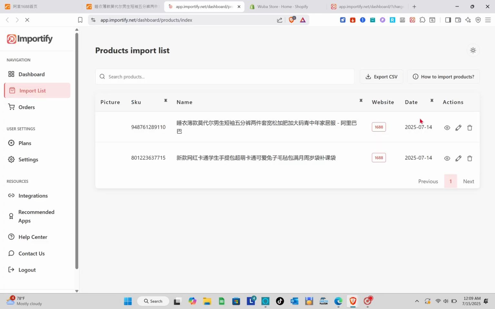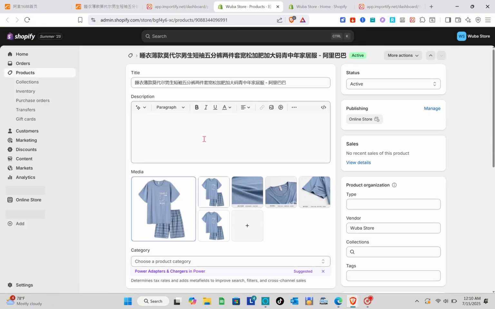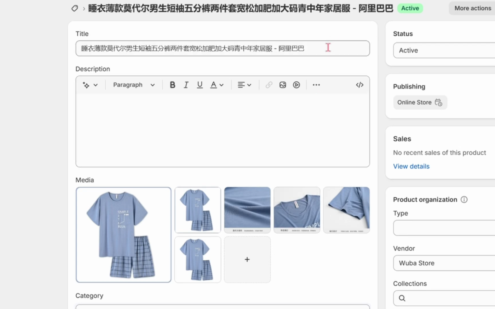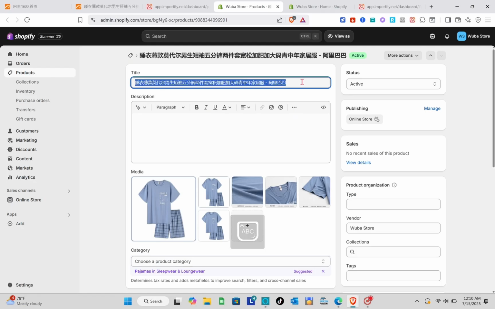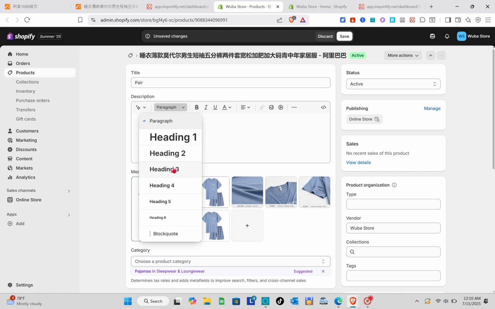Now let's try to go to the import list, and we will be directed to our Importify dashboard, and we'll be able to see here now the two products that we have imported from 1688 using the Importify. So we can click on the pencil icon so that we can customize or edit the product in our Shopify product section. Okay, that's right. So we have here the title. So you just have to change the title. You can add your own description or ask for AI's help, so you can generate your description for this product.